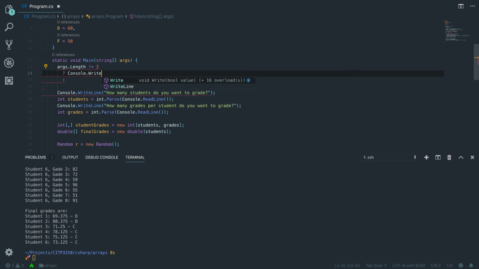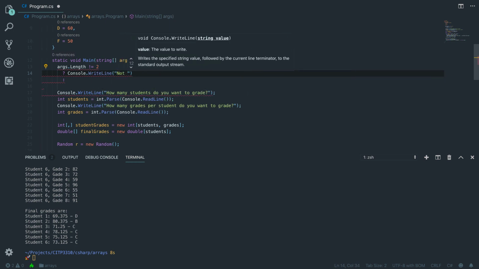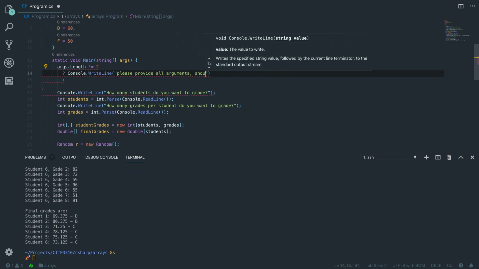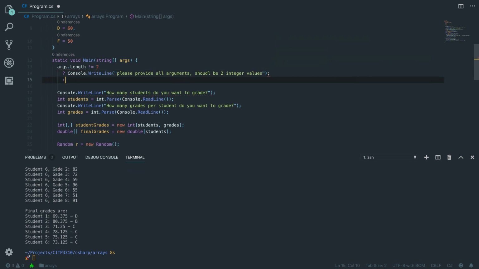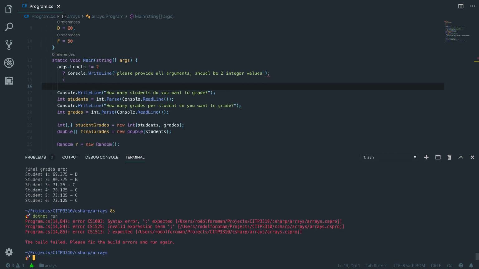So the one line, not. Please provide all arguments, should be two integer values. Let's ask for that. Let's save, and run it. Boom. Expected, it's not doing something, so we cannot do this.